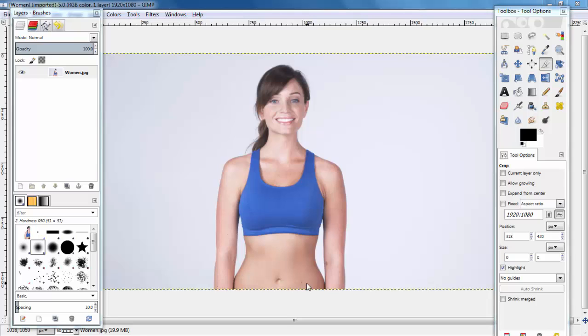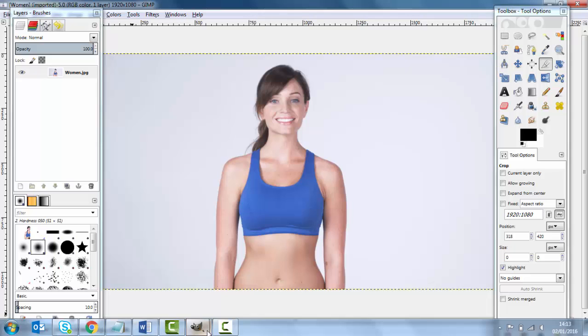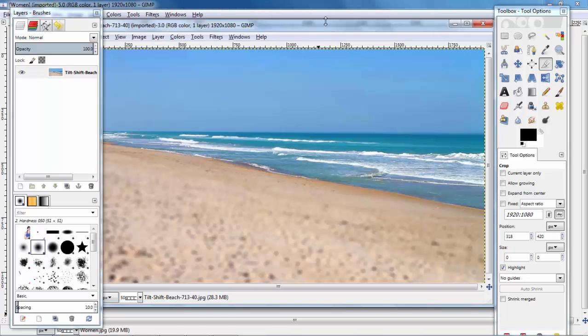Hi, today we're going to look at how to remove a background image in GIMP. We're going to remove this white background from this image I have here, and then we're going to place the image onto a nice scene of a beach, like so.